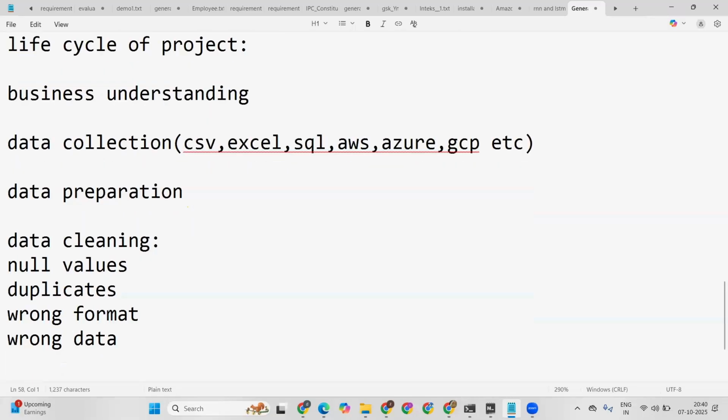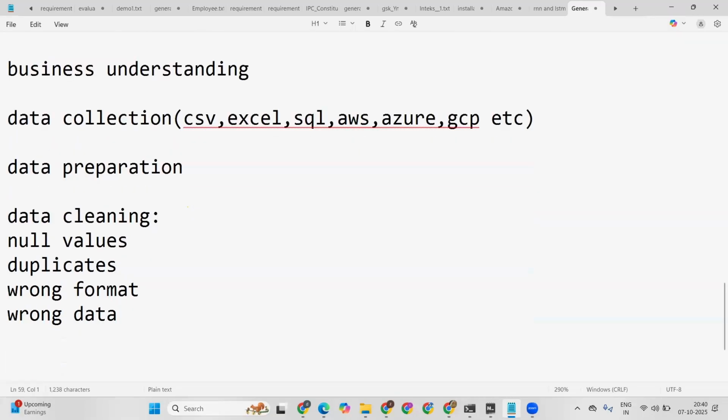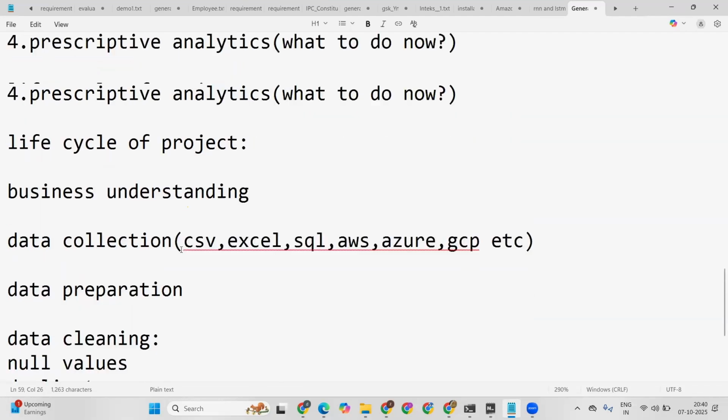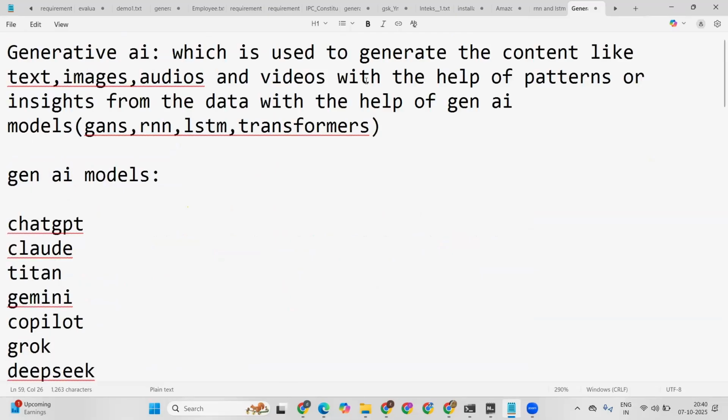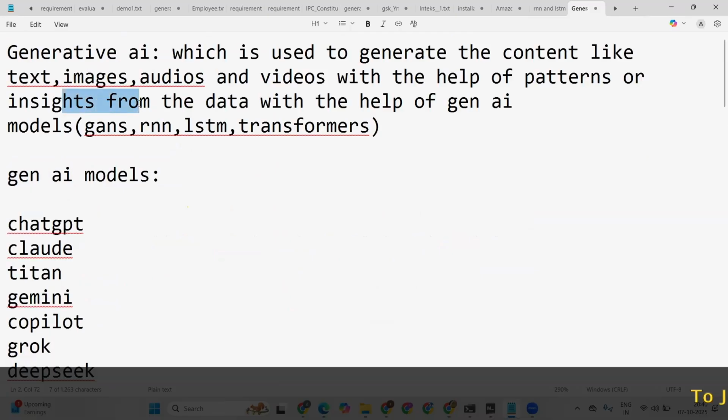Once that is done, we are ready to visualize our data. That is nothing but finding the insights for the business problem. What are the requirements of the client? Based on that, this is called exploratory data analysis. What is it? Exploratory data analysis. In this step, we will visualize the data. That is nothing but we'll find the insights and the patterns from the data.